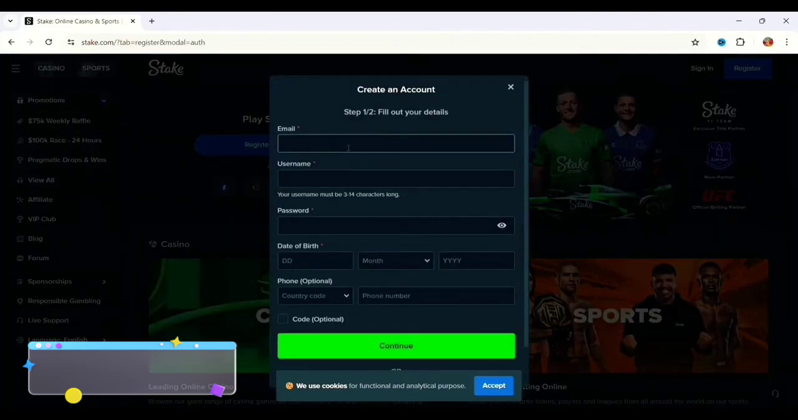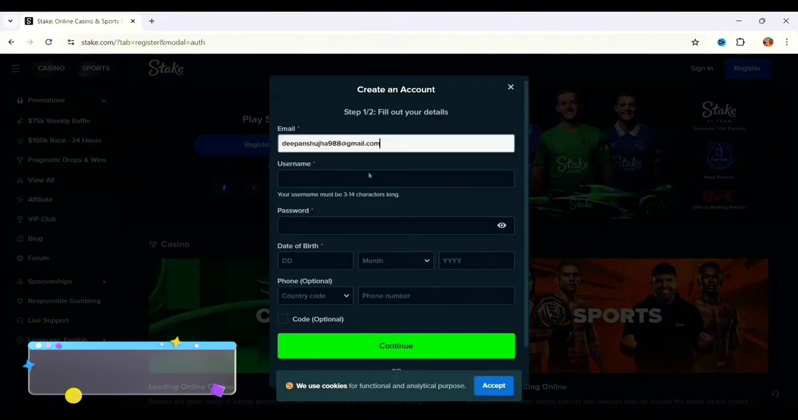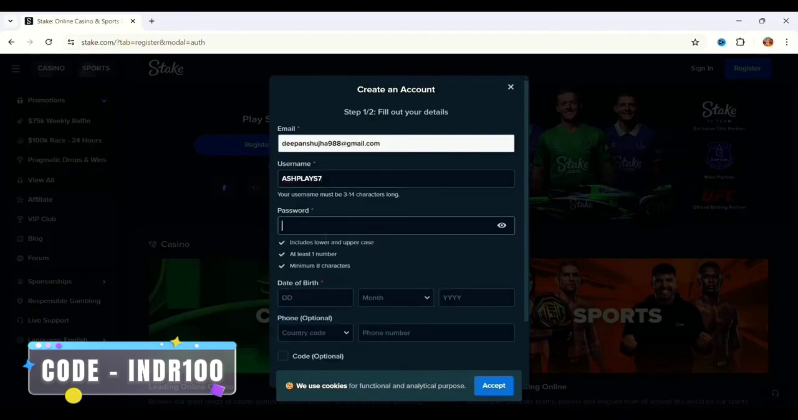First thing first, you need to enter an email address which you wanted to use for the Stake account. After the email address, you need to create a unique username for your Stake account. After this, you need to create a strong password for your Stake account which has to include three things. First thing is uppercase and lowercase alphabet, one number, and it should be minimum 8 characters. After this, you will see 3 green ticks.